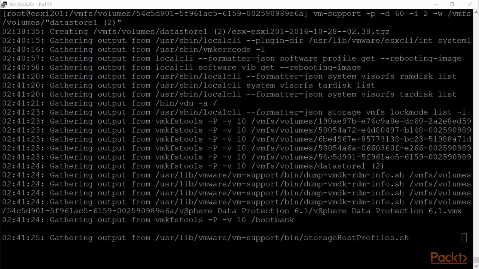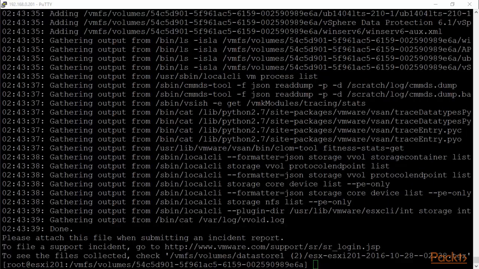So you can see from the timestamp on the left hand side, we're about 3 minutes into it, and it's still going through its activities. So this took about 5 minutes or so, and it's complete now. So to file a support incident, that's what one has to do, but then to see the files collected, the file has been created as we specified in the working directory /vmfs/volumes datastore1, and the file is this file with a timestamp and a .tgz.